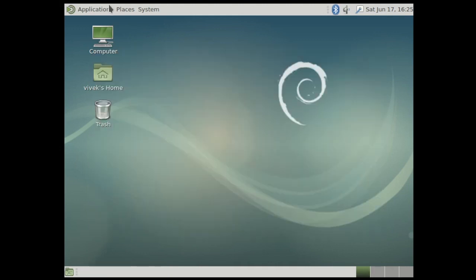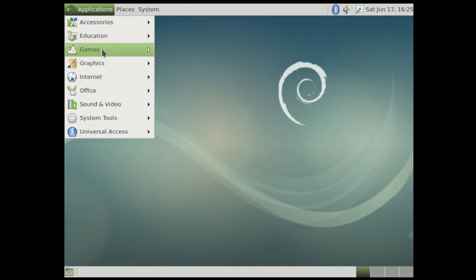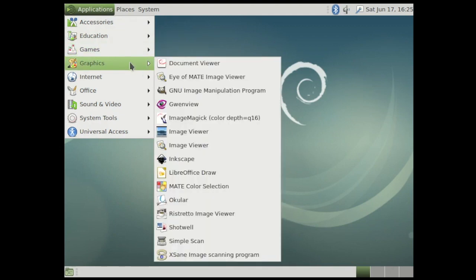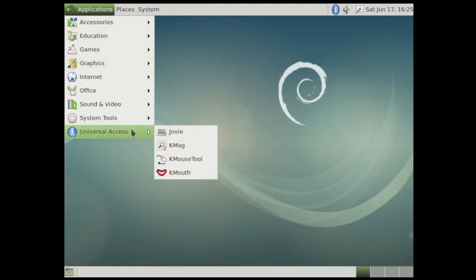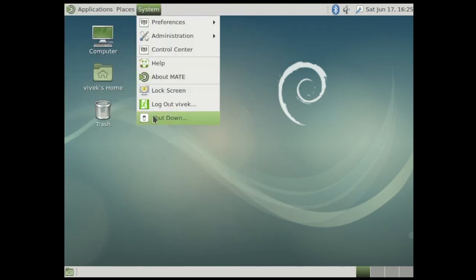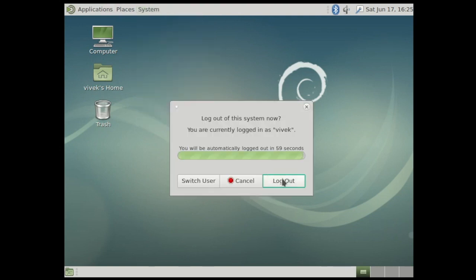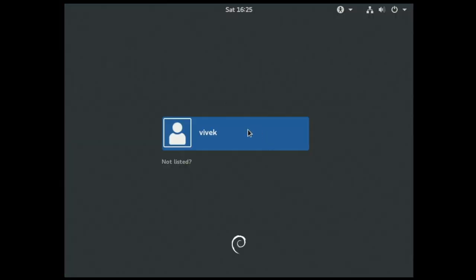So all software I'm going to install from the internet only. No more DVD. Okay, these are different software. Let's log out and try out something else.